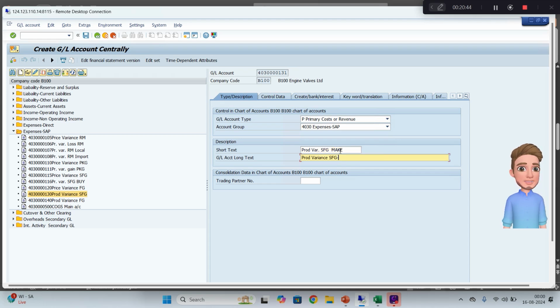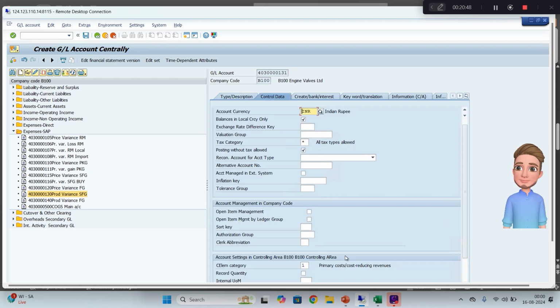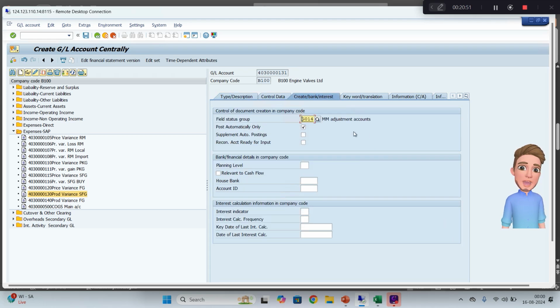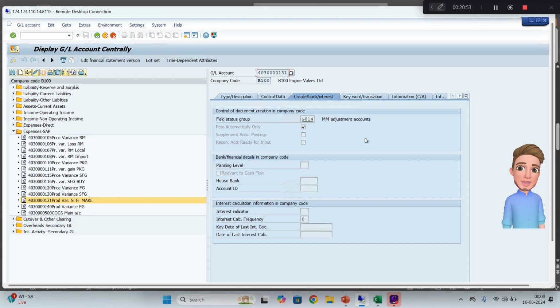So this is SFG make. Control data, I am showing it to you. Just the cost element category. This is adjustment account. Done. Save. So now we have made a production variance.